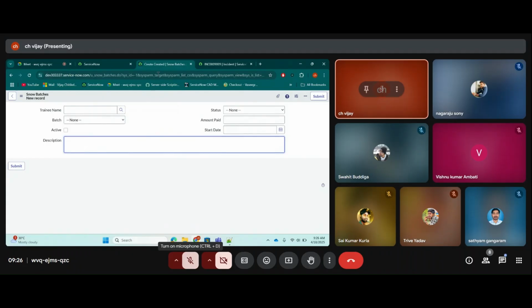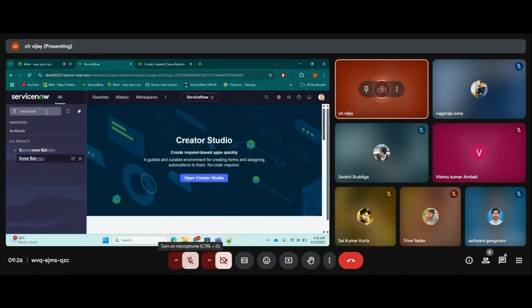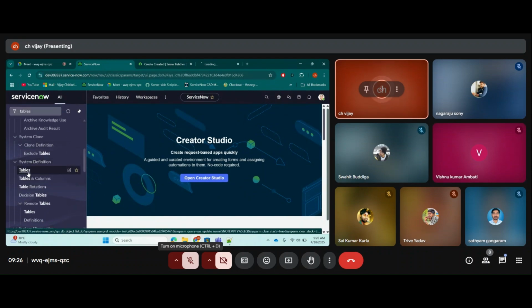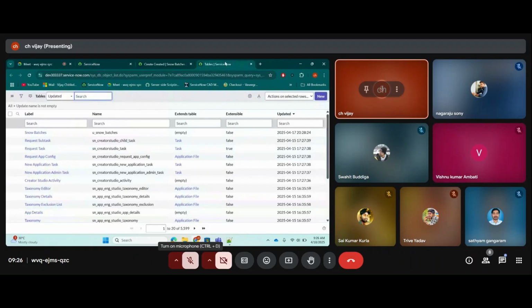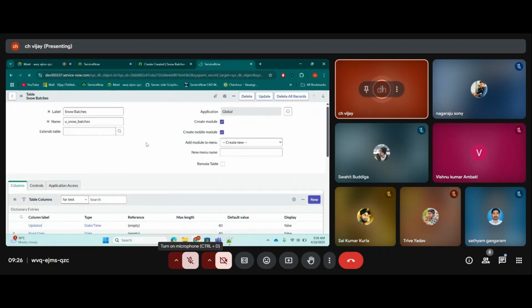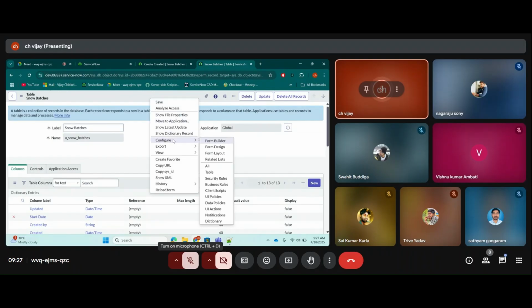Okay. This is how you create a field, guys. But what people will do to create a field, again, I'm telling you, pay attention here. They'll create a table, right? To create a table, you'll type tables in the filter navigator. Under system definition, you'll go to tables. You'll click on new and you'll create a table. That is all fine. Once this table got created, they'll right click on this and go to configure and do form layout here. Please don't do this here. The table got created. You don't do anything in the table.